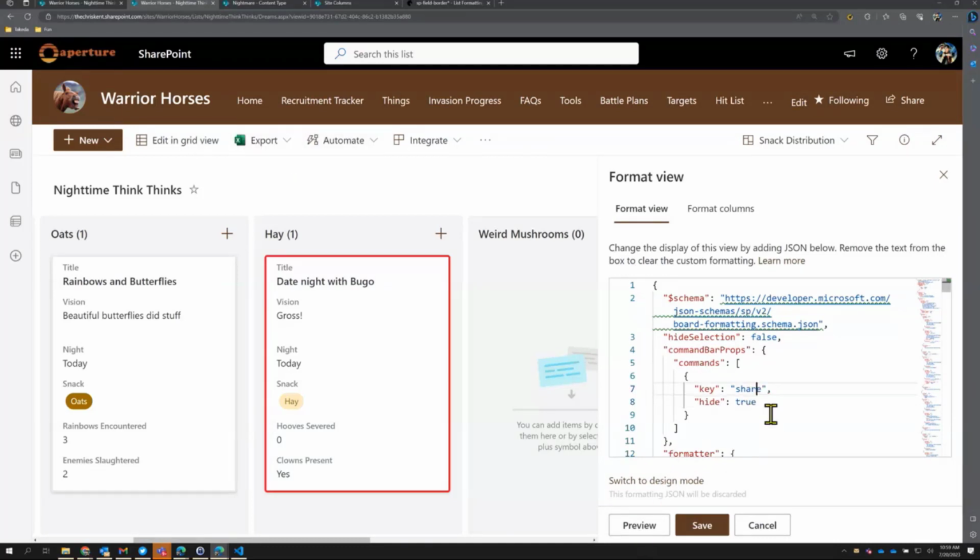But let's do that conditionally. Instead of true, let's put this equals if, and we're going to say content type. We don't actually need the if because we just need it to reference it. So we're going to say content type. In this case, I'm actually going to say not equals nightmare. I know that's a little strange.